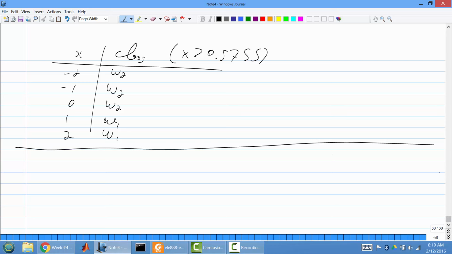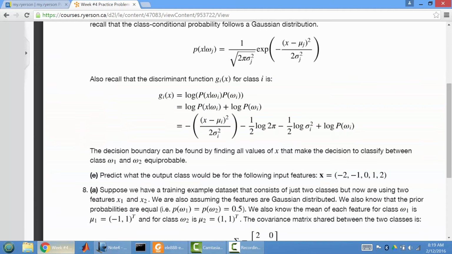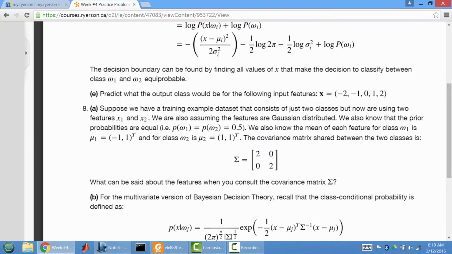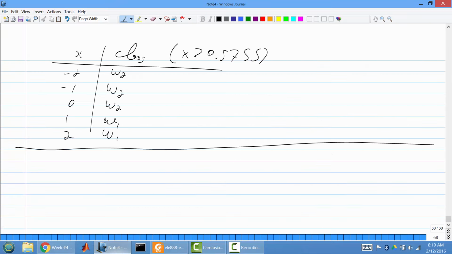Now we're going to do two-dimensional, and then we're going to call it quits. All right? So when we have two features now, what's going to happen is that we have to consider the multivariate definition. The Bayesian decision rule is exactly the same, but we just have to be a little smart in the way we compute things. Okay, so the next question. You have two features now.